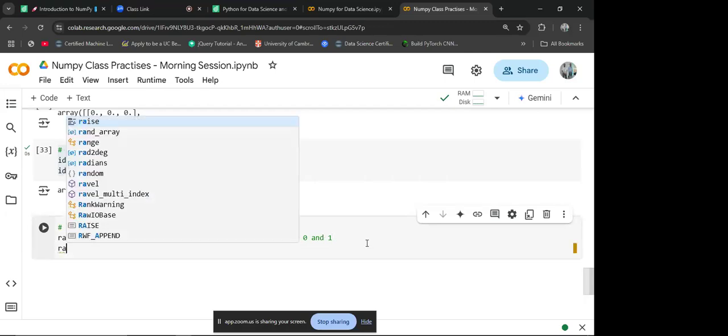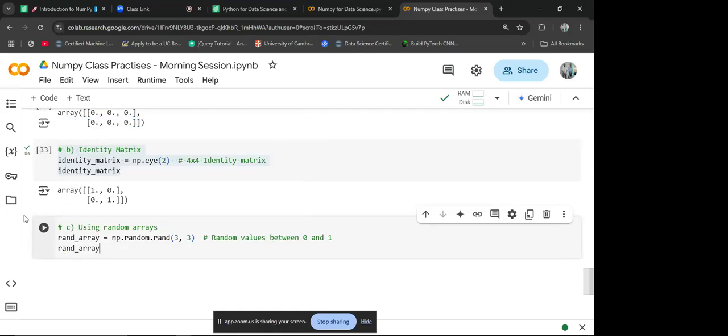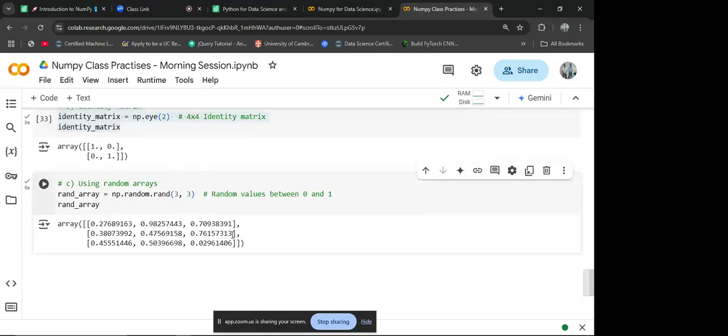If I say random array, then as you can see, we have a 3 by 3 array of random numbers between 0 and 1. If you say np.random.rand, then it will give you floats between 0 and 1 in this array. We have 3 rows, 1, 2, 3, and now we have 3 columns here. So it's a random array of 3 rows and 3 columns ranging between 0 and 1.